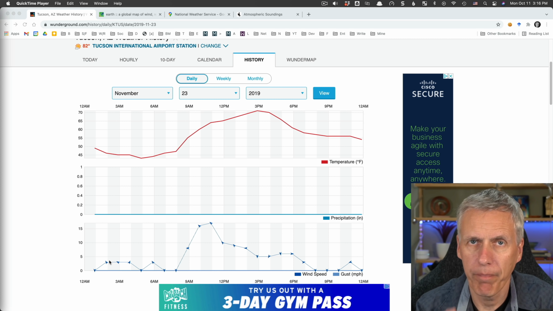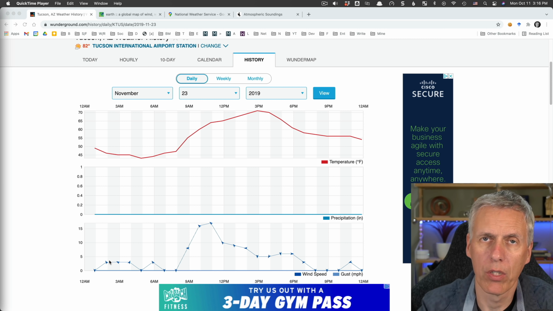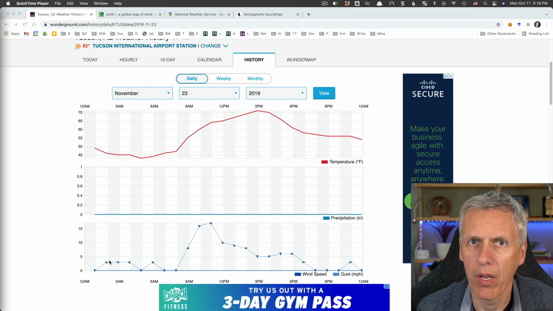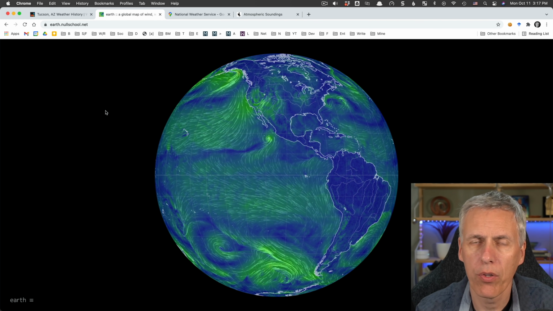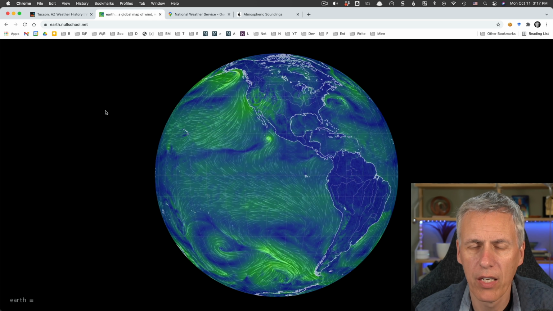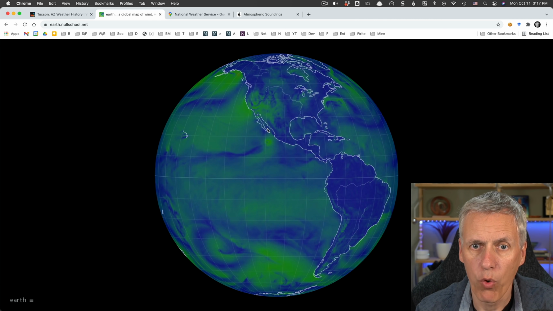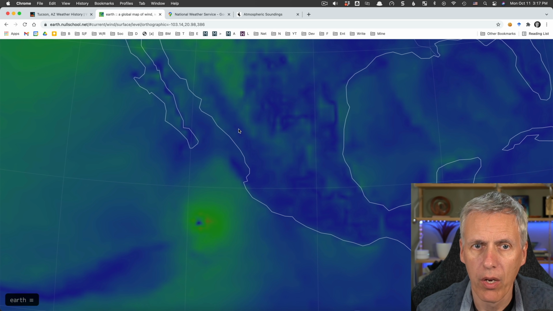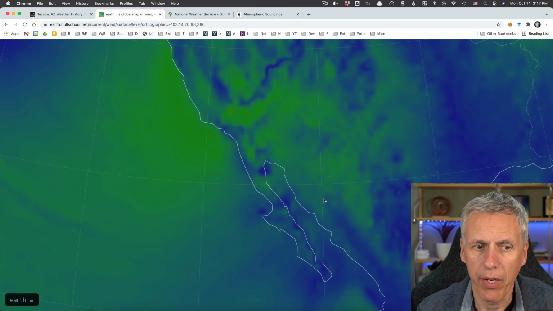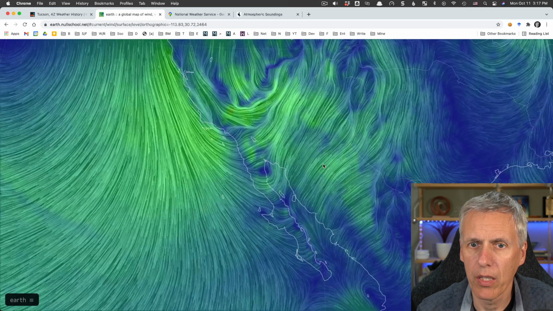And you can get a very good idea of how much the winds aloft, the winds at different altitudes, vary from the winds at ground level by using this site, earth.nullschool.net. And this shows the wind. It's basically got these green lines that show you which way the wind is blowing and kind of how fast the wind is blowing. And you can see this is today's weather.